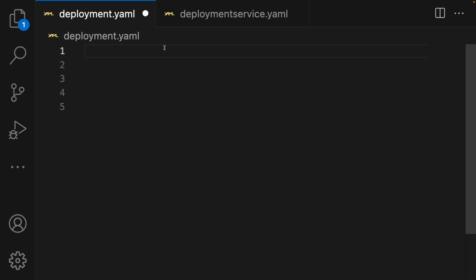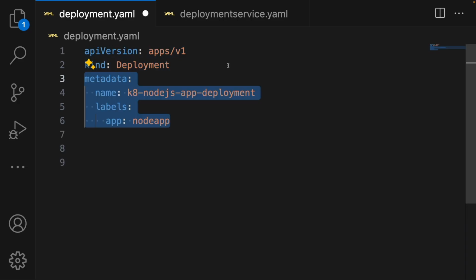This deployment.yaml file is going to be a Kubernetes deployment configuration file for deploying our Node.js application. The API version and the kind specify the API version and the kind of the resource we are creating. API version tells Kubernetes that we are using the apps/v1 version of the API to create a deployment. The kind Deployment specifies that the configuration file defines a deployment, which is a resource for managing a set of replicated pods. Next, we have the metadata section.